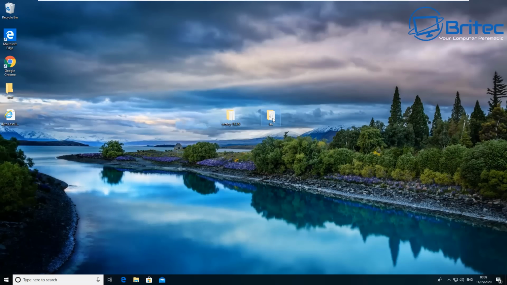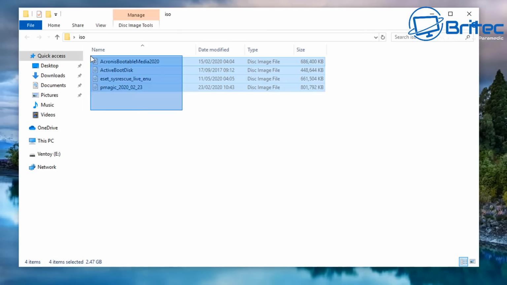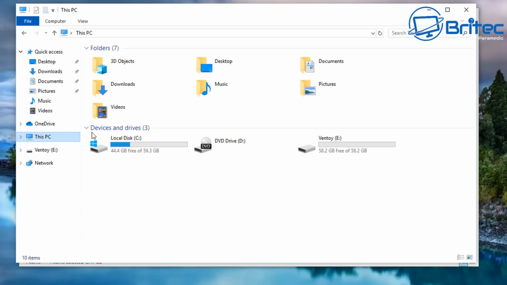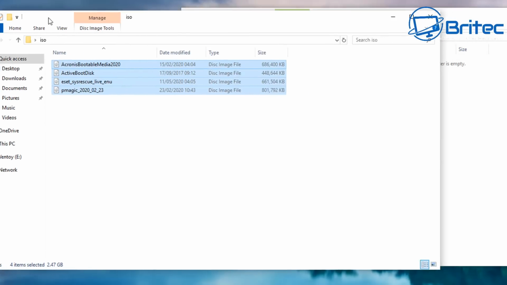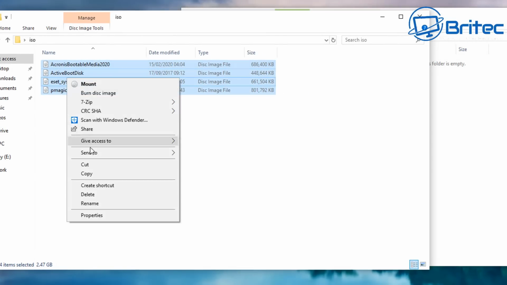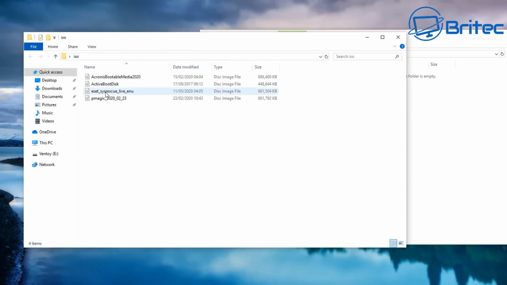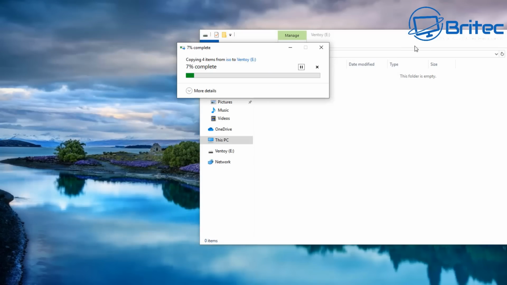So I'm going to quickly drag these ISO images onto my USB flash drive, and then I'll show you on the computer what it looks like so you get a real idea of what it's all about. So let's go ahead and grab these ISO images here and drag them onto a USB flash drive, because I've already created and prepared that drive. You can either copy and paste these, or you can just drag and drop them. It's entirely up to you which way you want to do it. So now they're copying across.